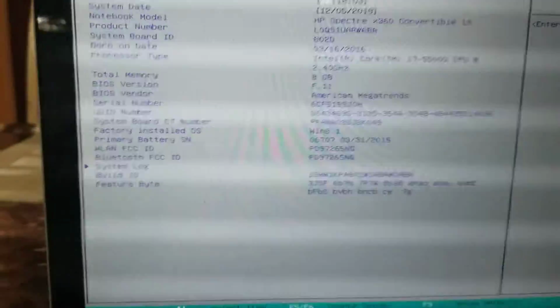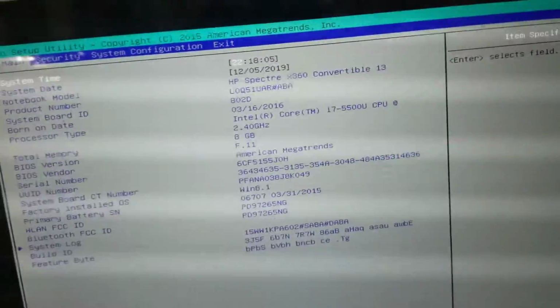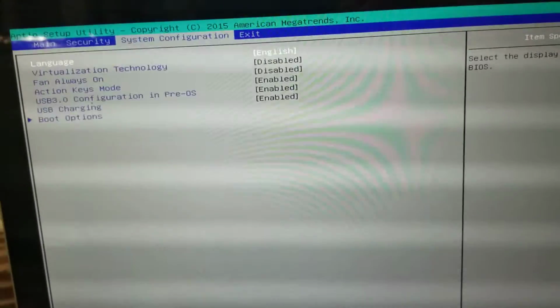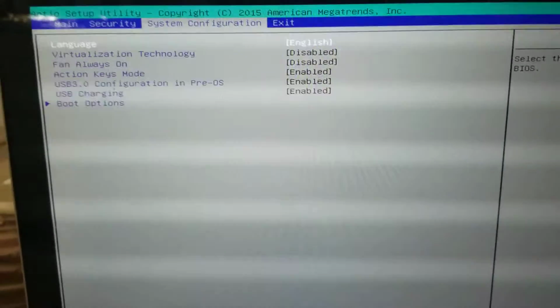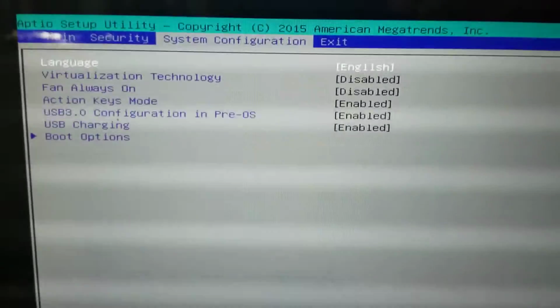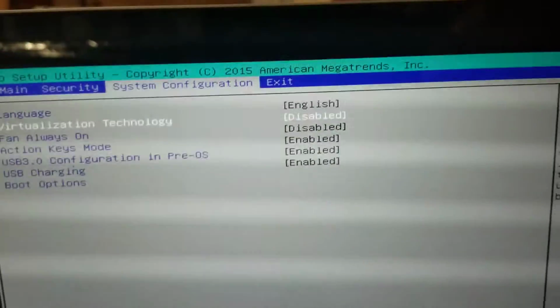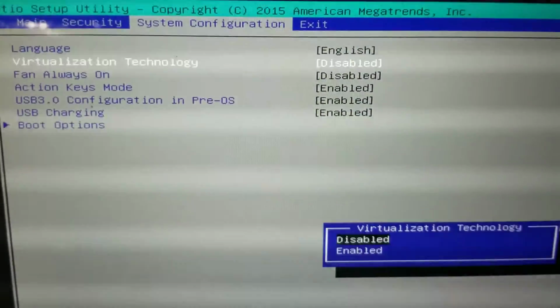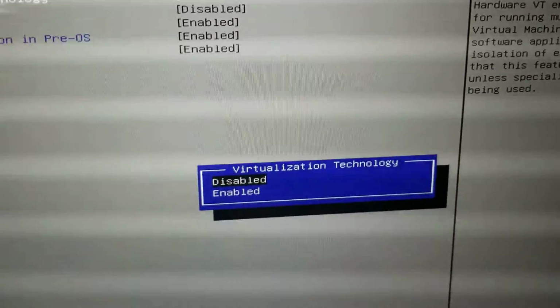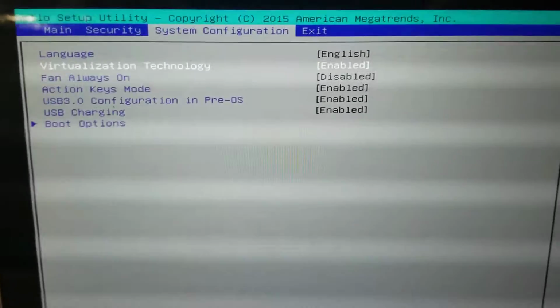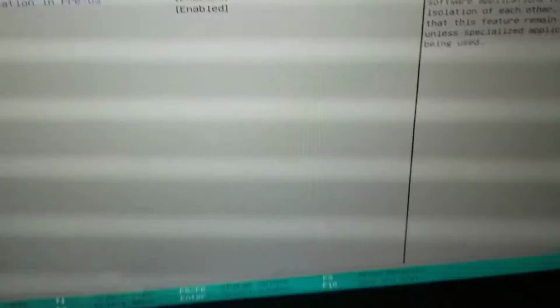So once you go there, I'm just gonna go to system configuration, and on system configuration you can see this virtualization technology. Right now it is disabled. Just make sure you enable it. See, now it's enabled. Now I think that's it.